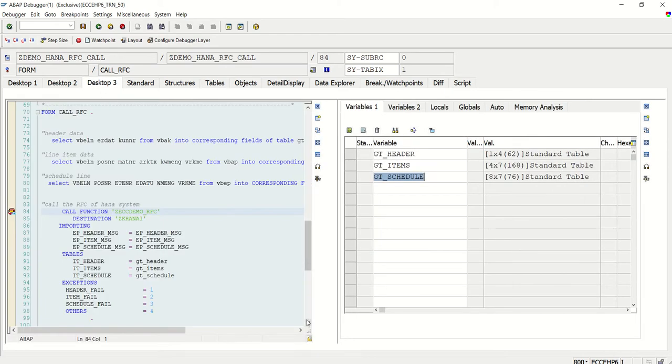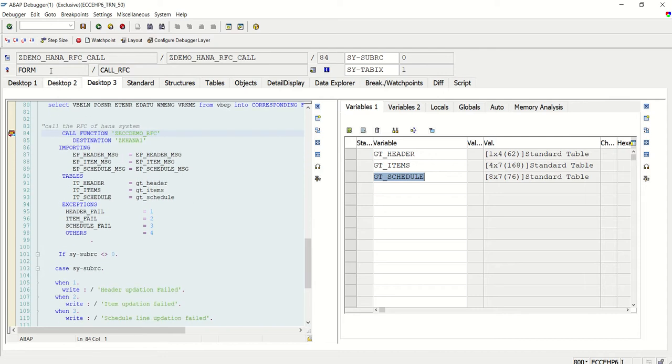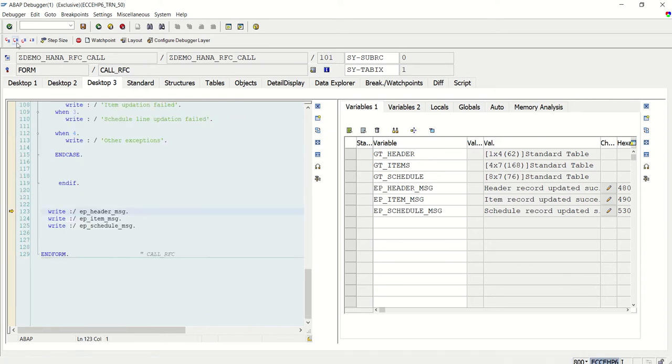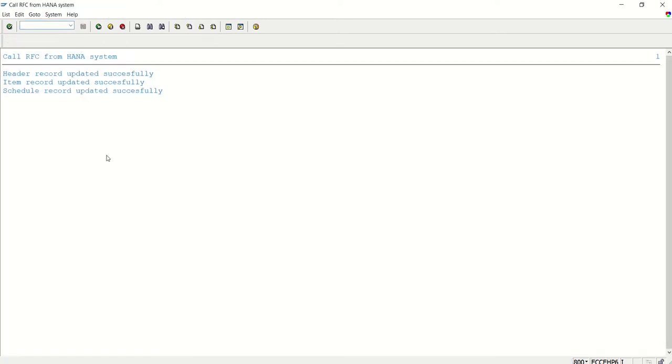Okay. Now, if I press F6 here, see the output. Size was equal to 0. See the header message: header record updated successfully. Item record updated successfully. And schedule record updated successfully. F6, the output. Okay, this is in ECC.